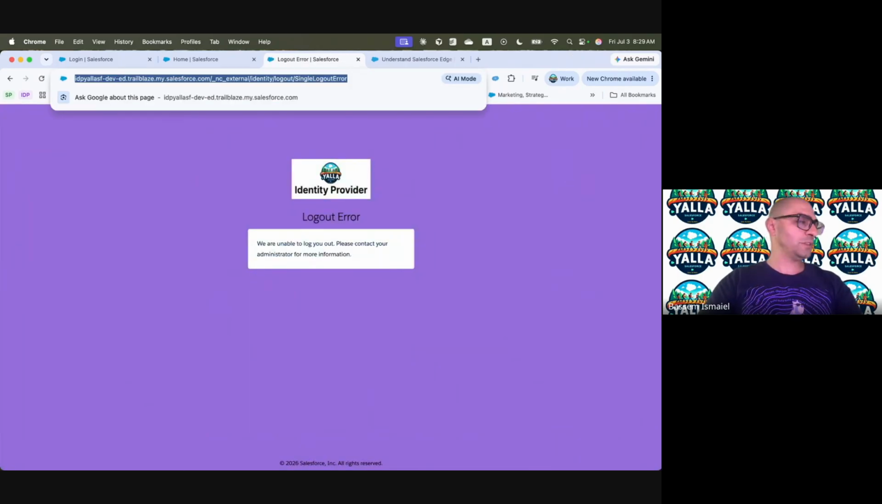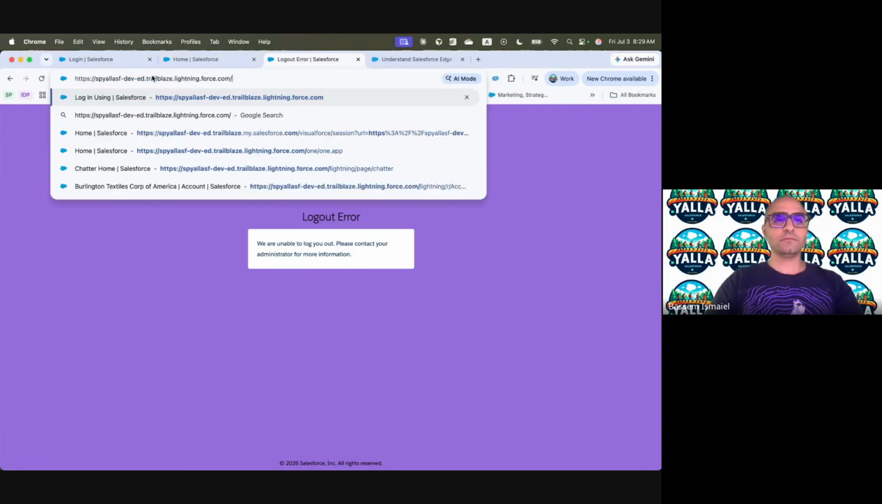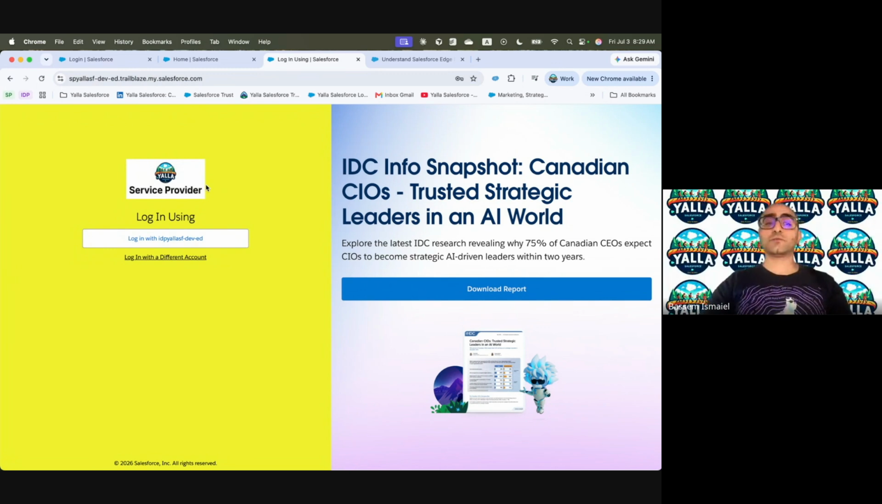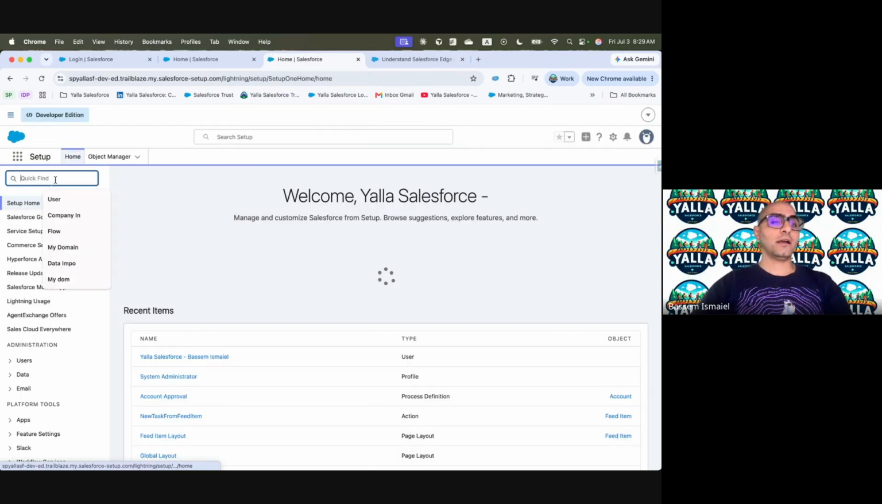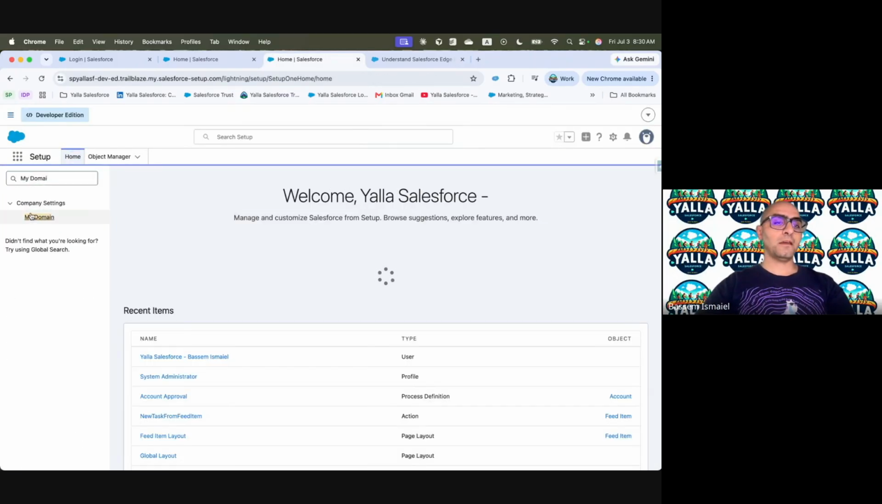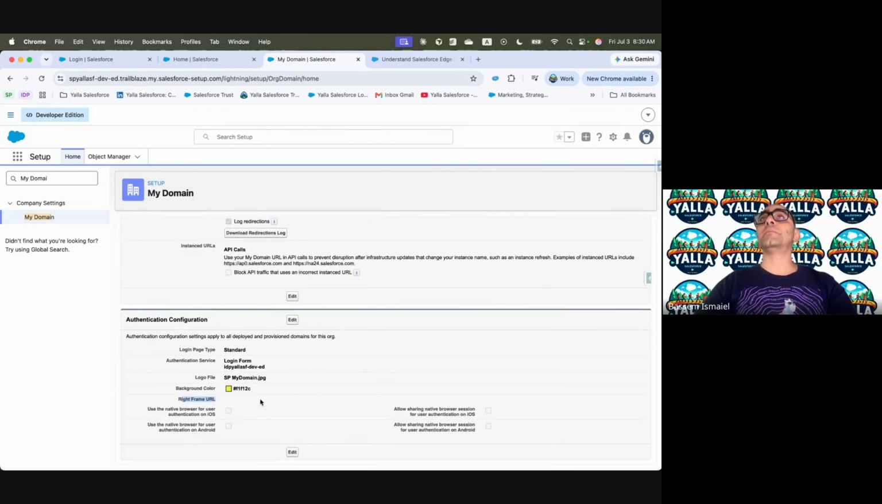Now, if I went back to my service provider, let me get the URL. Here we go. It became yellow because we just changed the color. The logo remained. The right-hand side is this part, IDC info snapshot. So if you want to have your own personalized picture, big announcement, and so on, you can still change this part too. And in My Domain, it was called the right part of your experience for the login. So within My Domain, you will be able to see in here the right frame URL. You're going to put a URL and it's going to be split, and we're going to do it in here.